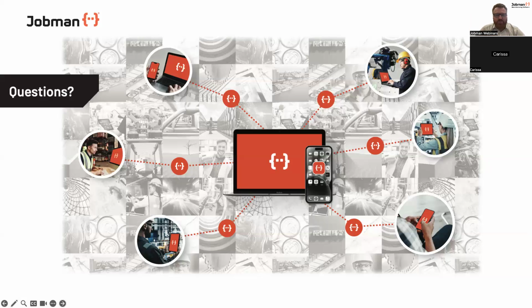How does Jobman handle when a purchase order is invoiced over two or more supplier invoices, or two purchase orders are invoiced in one invoice? Okay, that's a really good question. So the first thing is the splitting of a purchase order to handle over two or more supplier invoices. That is part of the reason we have that in there.